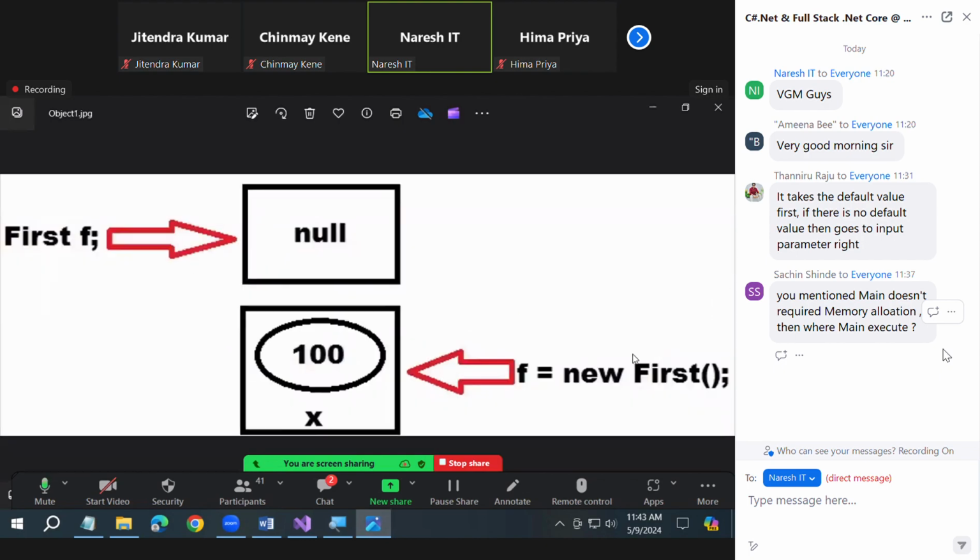Okay, watch this picture. Did you understand it? First f, it's null here, no memory is allocated. That is why if I say f dot x, an error will come. Nothing is there, so what should I call now? x is not there. In the second line, memory is allocated. Until and unless I use new, memory is not allocated. New is responsible for memory allocation. If new is not used, memory will not be allocated. Are you clear or not?